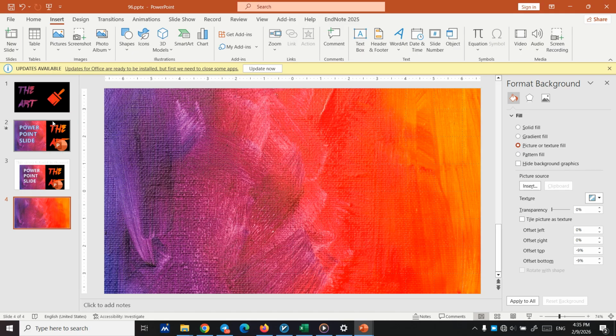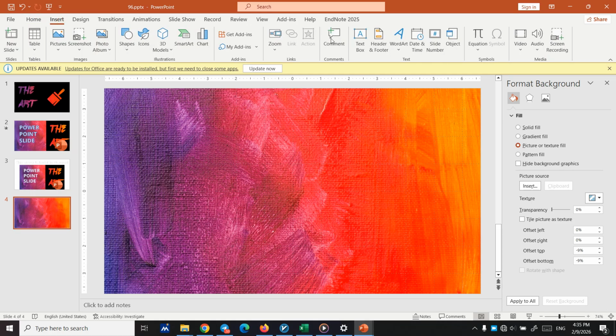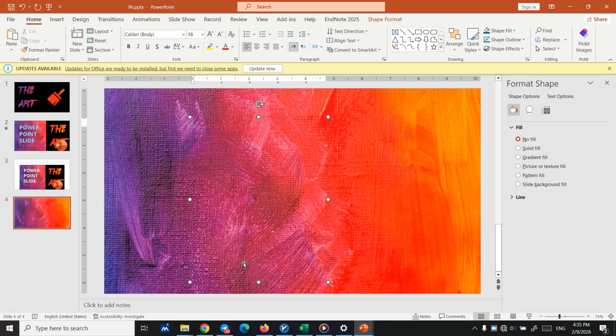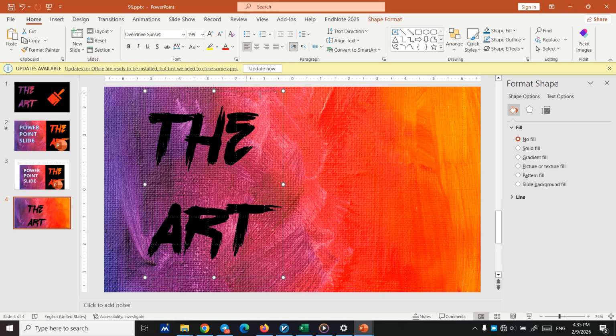Now, after you add a picture, the second thing you need is to install a font named Overdrive Sunset. Create a text box, write the art, and then select all of them and use Overdrive Sunset as the font. It's a really good and nice thing. Then increase the size, you see?